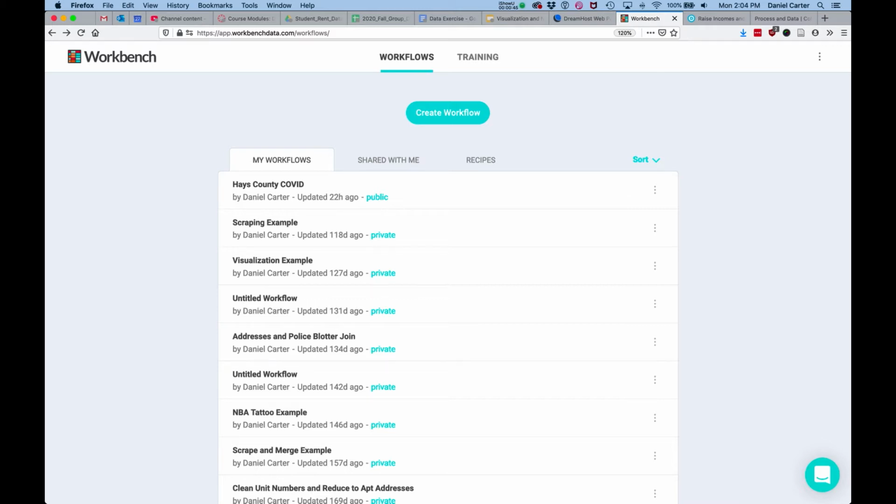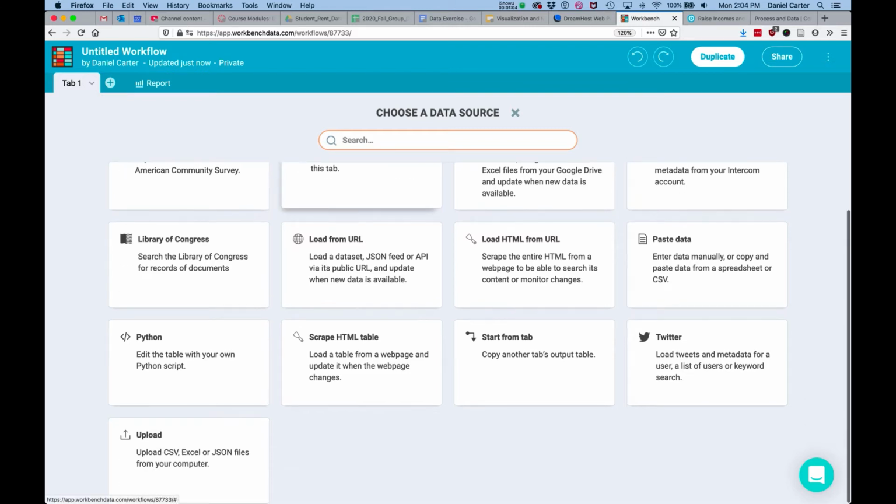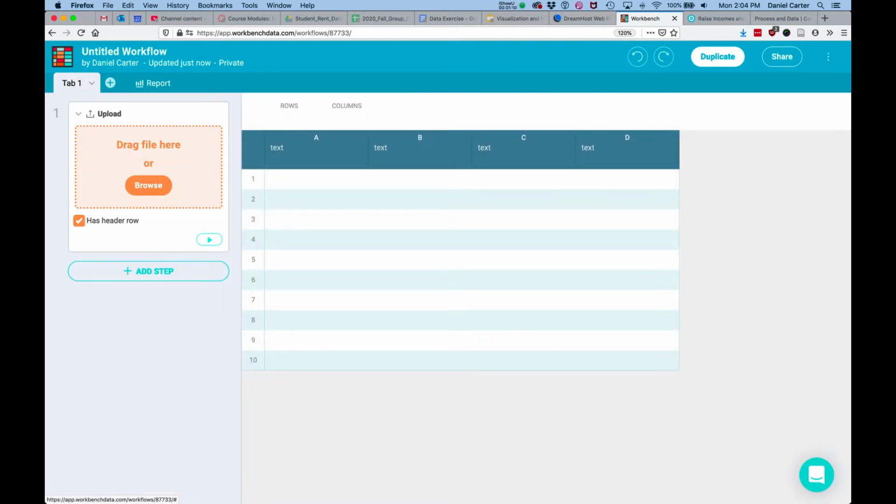So once you log into Workbench, it works with this concept of a workflow. And a workflow is a series of steps that we use when we're looking at or working with data. So if I create a workflow, the first thing it's going to ask you is, where is the data that I want to work with? And there's a lot of different options here, but the most basic one, and the one we're going to be using, is I'm going to upload a data file.